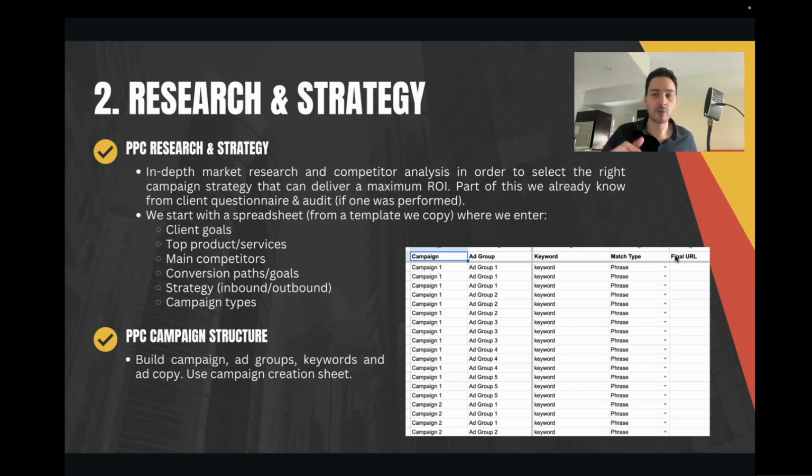So I put a screenshot here of what that sheet looks like. You may have used something like this before. This is just the one that we use, but this is the sheet where you literally just put your campaigns, your ad groups, your keywords, your match type, and you copy paste everything into the Google Ads editor.